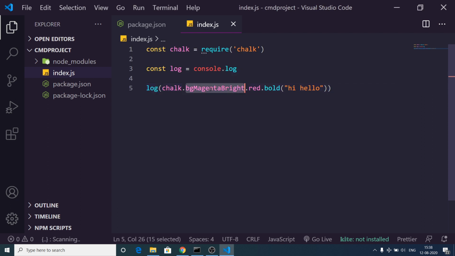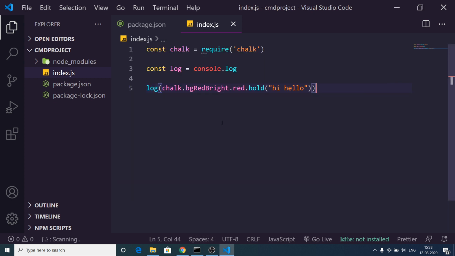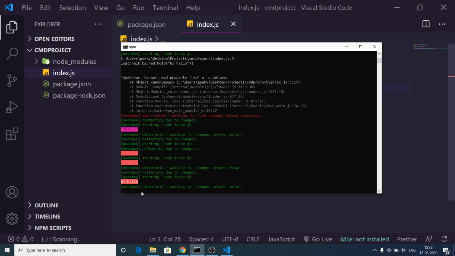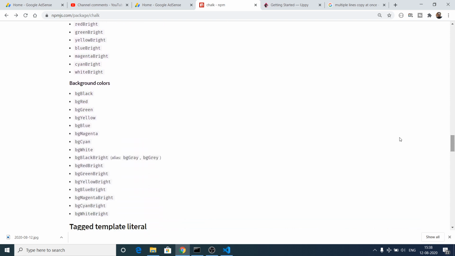Now if I want bg red bright, the naming convention is the same for all colors. You can see that it will have a bright color. Now if I want to change the text color, I can change the text color to white. If I refresh, you will see it will have a white color. So you can have any color combination of your choice. If you're developing a terminal-specific application, you can use these colors. You can see a list of background colors as well, bg black, bg red, bg green. The convention is pretty simple. If you want a background color, you add this bg prefix on top of that.